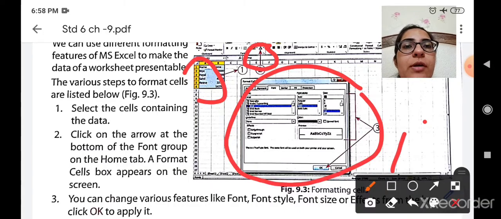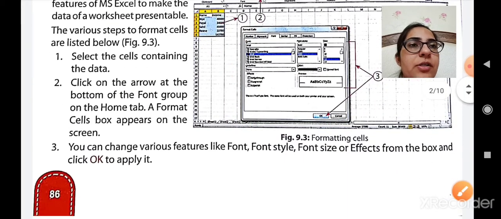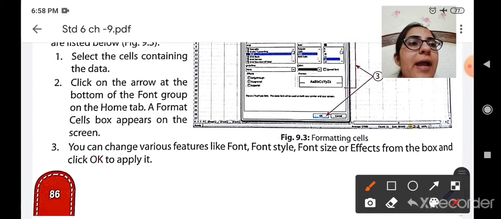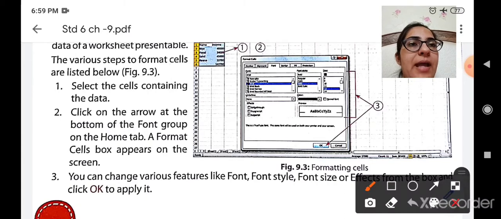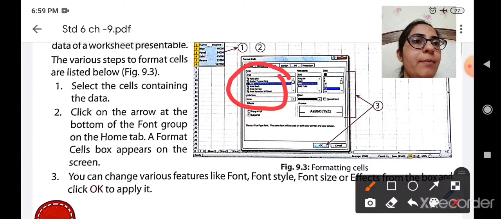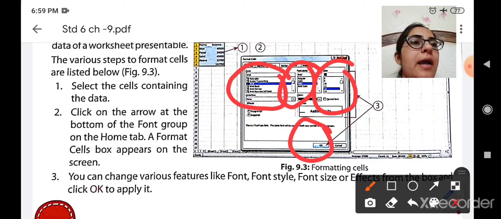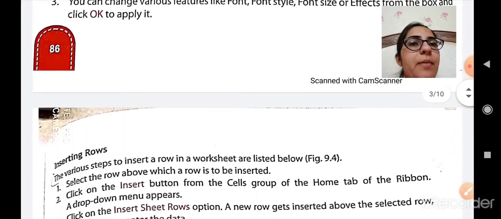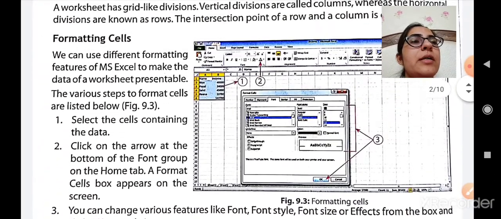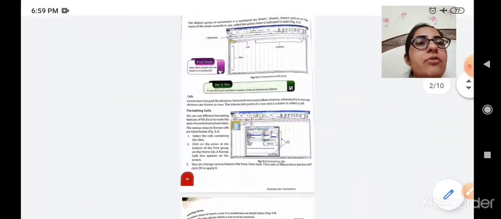Fine. So now you can change the various features like font and font style. Like we have already seen in MS Word, you can change the font face type, the font style, the font size and effects from the box and click on OK to apply it. So from here you can change the font type, from here the style, from here the size, and after selecting the changes you want, you can click on the OK button. And then you will see that the selected cells will be according to your formatting. So here we have seen the concept of cell and how to format the cell.